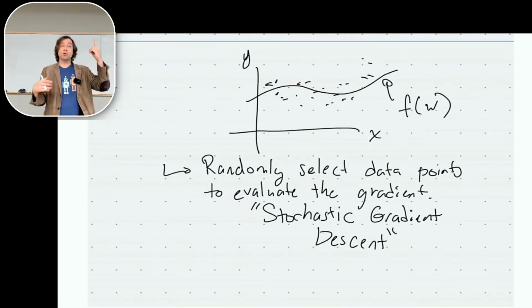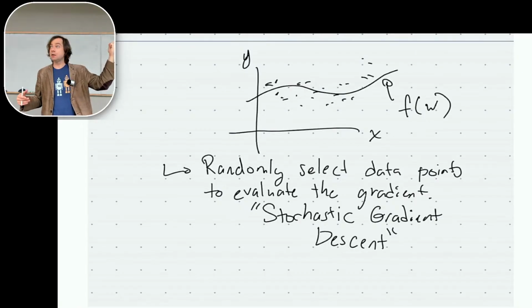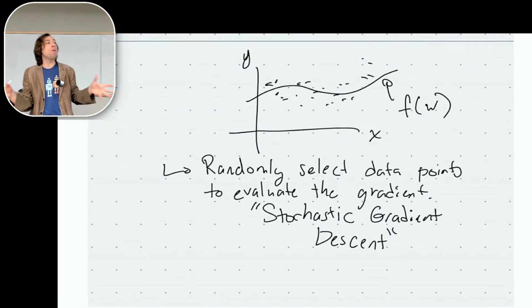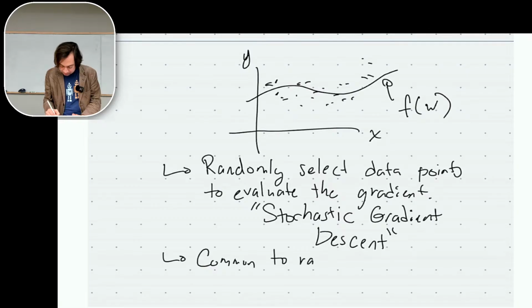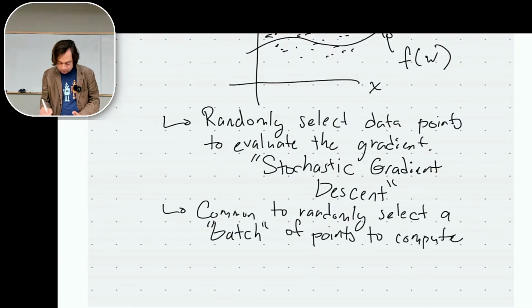Now, you could choose just a single data point for which you would get a gradient, a stochastic gradient descent. But normally we don't just choose one, we choose a batch of them, okay? Some small batch, and then average. It is common to randomly select a batch of points to compute the gradient from.